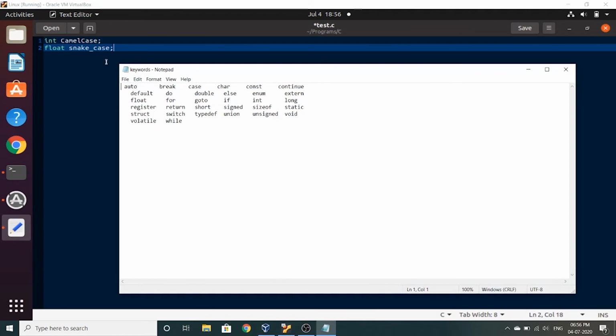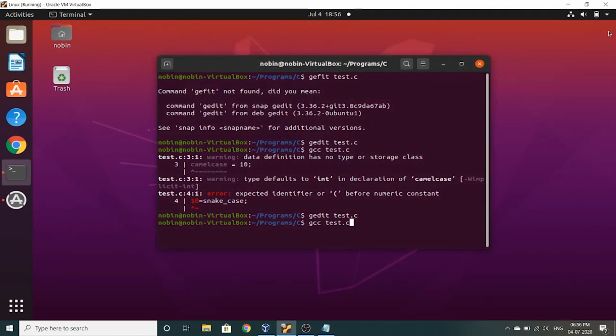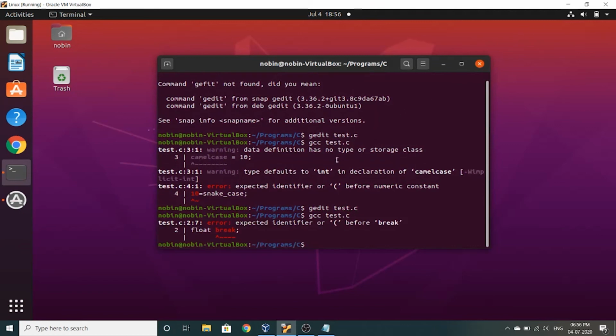Let me try using one of them. So break. You can see it's highlighted, which means it's meant for something else. You can't use it as your variable name. Let me save and run it. See, you will encounter an error.